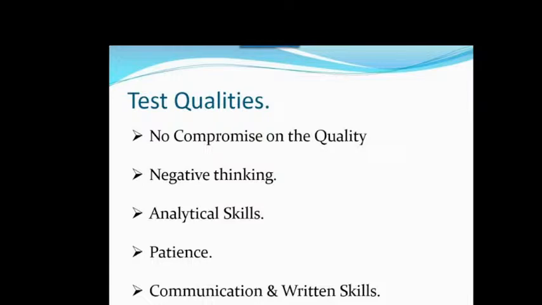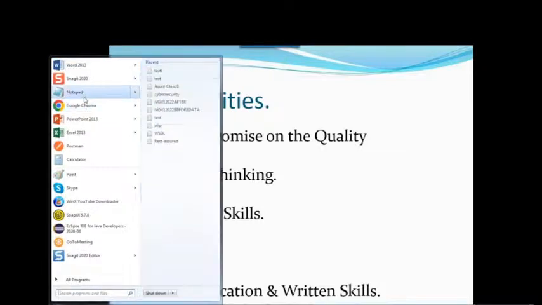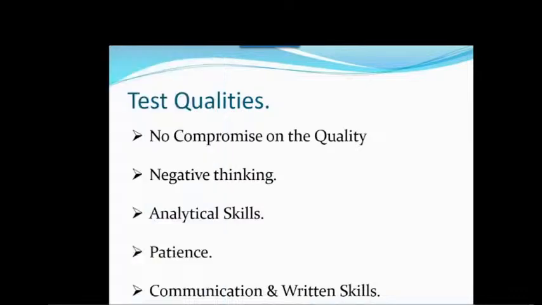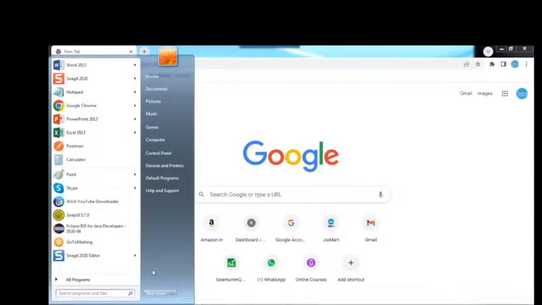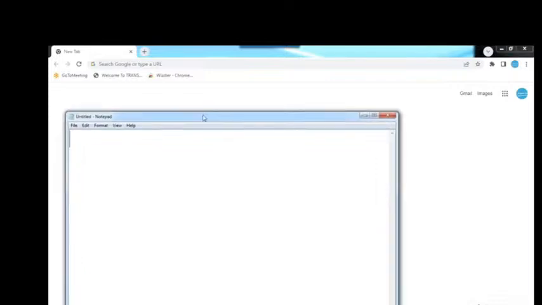And what is negative thinking? There are two types of testing: positive testing and negative testing. Can anyone tell me what is positive testing and what is negative testing? What is the meaning of positive testing, and what is negative testing? Anybody have an idea?